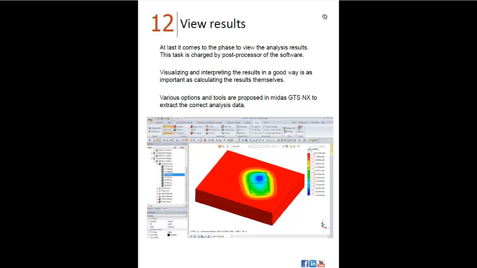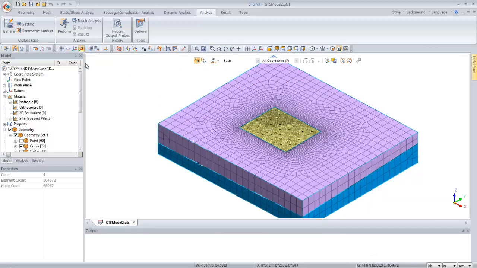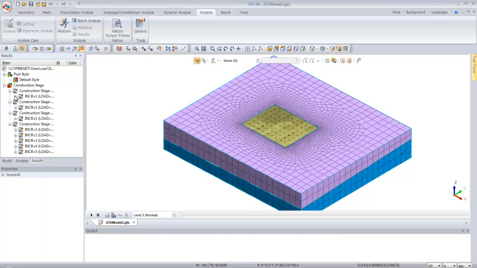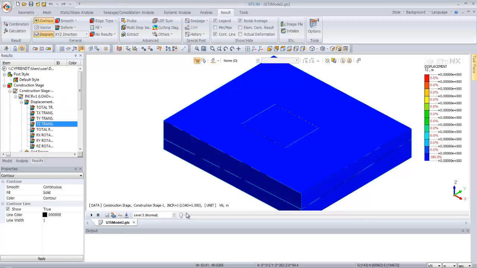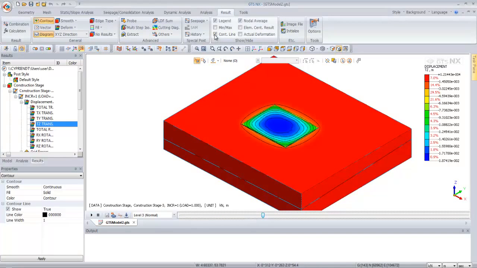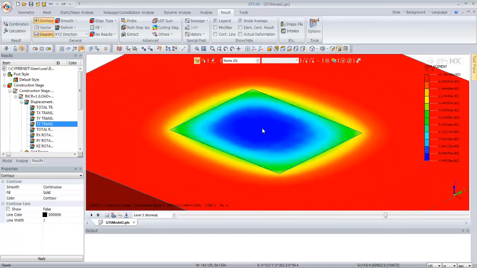When you get the results, you can go into the pre-post in order to see the different types of results. In my case, to activate the post view here, I already calculated this model, so I can go into the results tab, and stage by stage I can view the results. You can drag this small cursor, select the type of view you want to see, and you will be able to see the results directly.